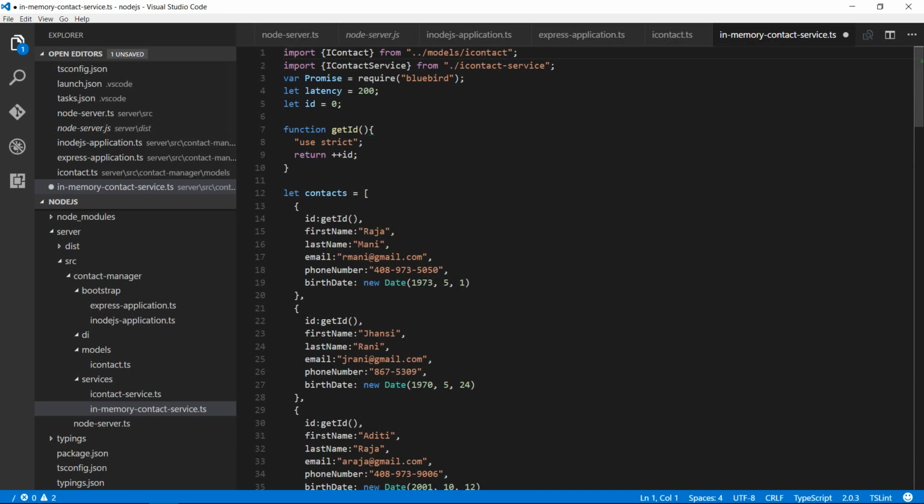Since I've used this on the client side, now I would like to use the same library on the server side as well. So line number 3, I'm just going to say var promise equals require bluebird, which means that I'm going to use the bluebird promise library, and that module is going to be imported into a variable named promise.